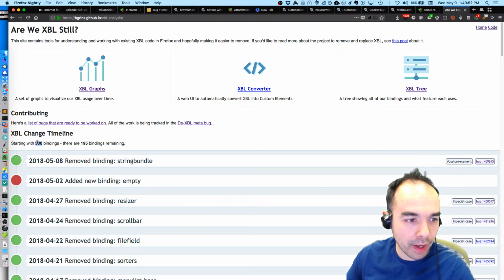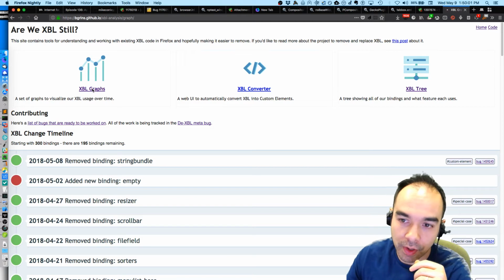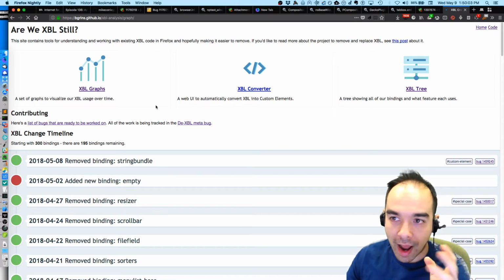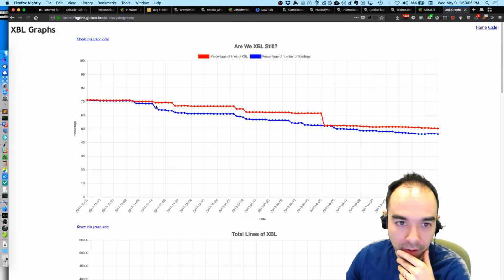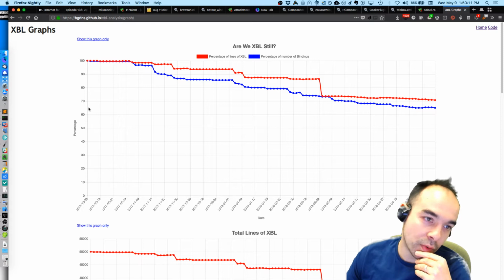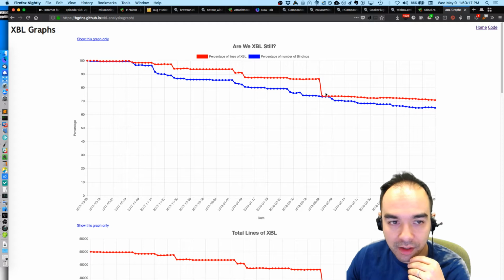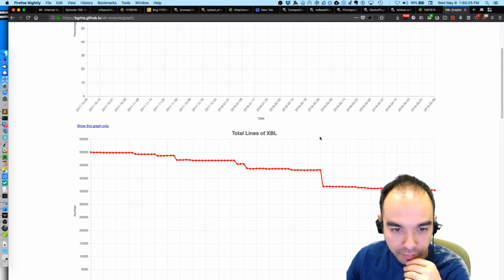Currently, we started with 300 bindings, and there are now only 195 remaining. We're folding bindings together, simplifying them, and then removing them from the tree. I'm going to show you some graphs real quick. Since the beginning of the effort, which was late 2017, there's been a pretty steady decline in the lines of XBL and the number of bindings. We're down to about a third of what we started with, which is great. There's a nice big drop here; I think that's when tabbrowser was moved off of the XBL technology.